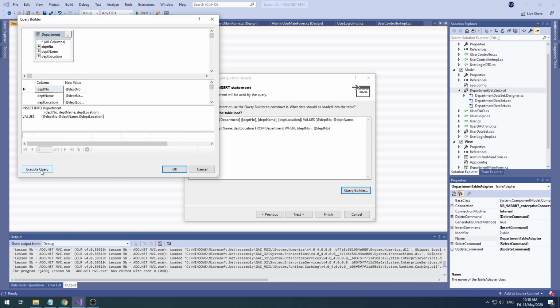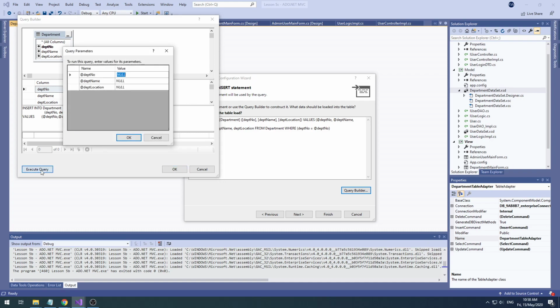You can execute and enter sample data if you want. I'm not going to do it, but if you put that in and click OK, it will work, and the data will go into the database.